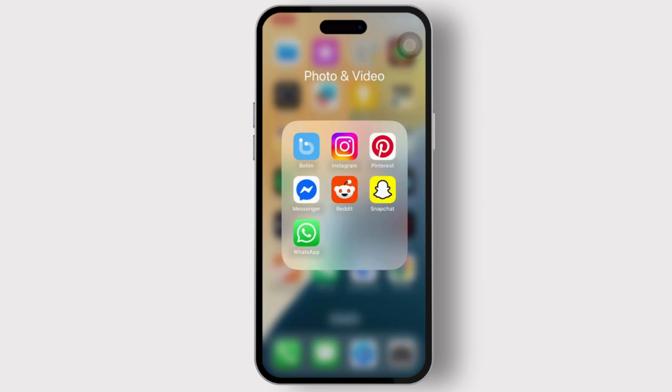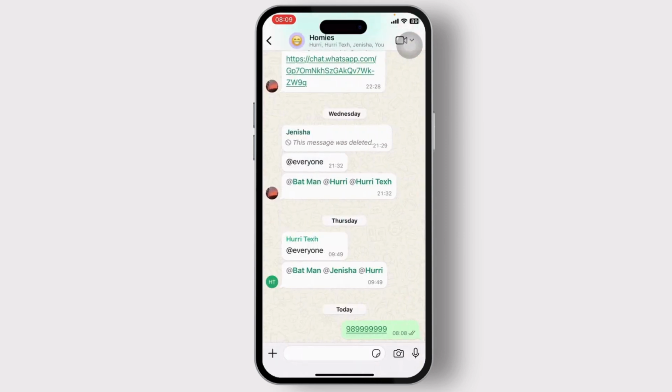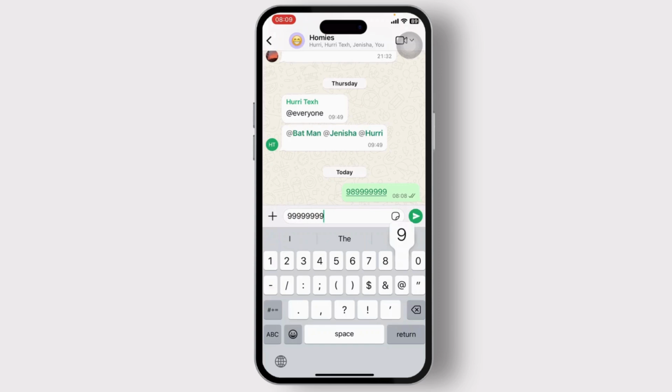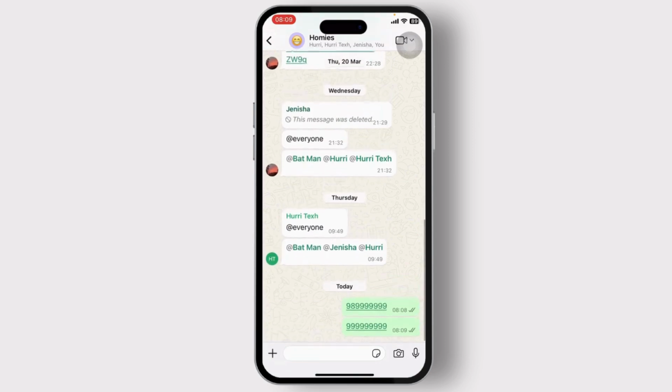Now let us begin. So the first step is open up your WhatsApp. After you open it up, you can head over to any chat that you want. After you're on that chat, you can just type in the number. Now here you'll need to type in the number directly. You can just type in the number which you want to message and send that number on WhatsApp.